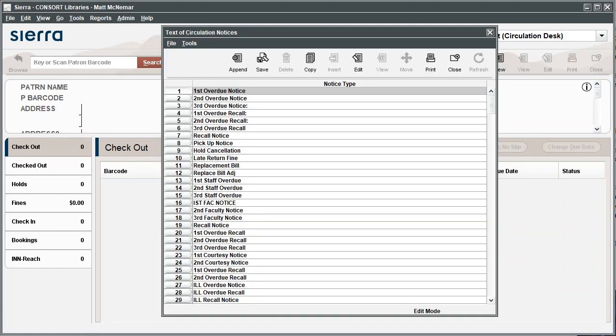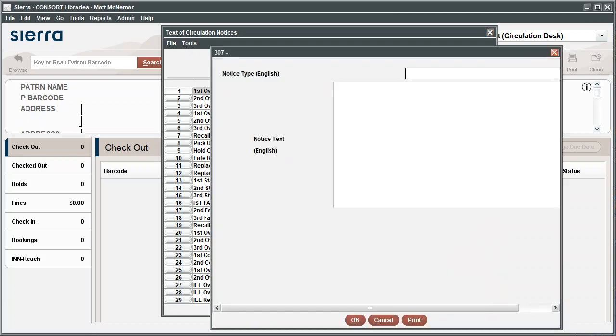If an entry can't be reused, click the Append icon to add a new notice to the table. In the notice type, add a description of the new notice. In the notice text, type the message that you want to send to the patron. Click OK to add the notice to the table.